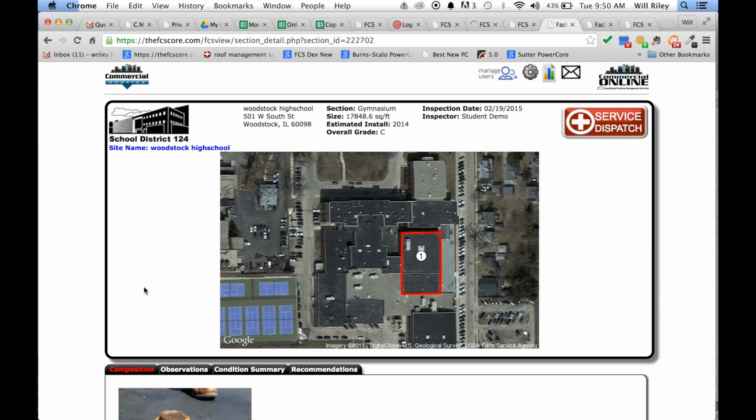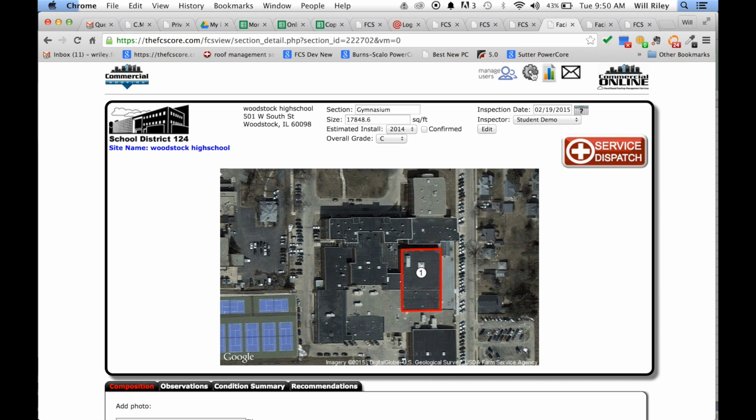So in order to make changes to this report, we need to toggle into edit mode, which we click on the gear icon, and you will notice the page becomes editable. On the top, you'll notice the first changes you can make are to the section name, square footage, the install date, change the overall grade, who the inspector was, the date. Be sure to click edit if you make any changes here.